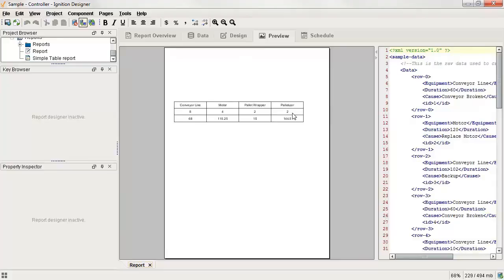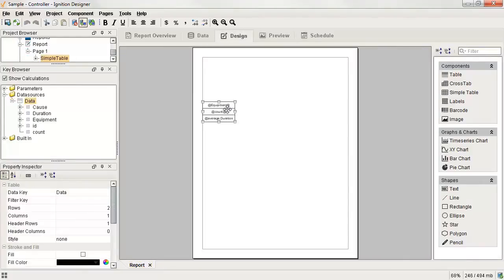Now it'd be nice if we had a header onto the side here just to say what each of these rows represented. So let's do that next. We'll come back to design, and we'll select the simple table, and we will come down to the header columns property. We'll set this to 1.